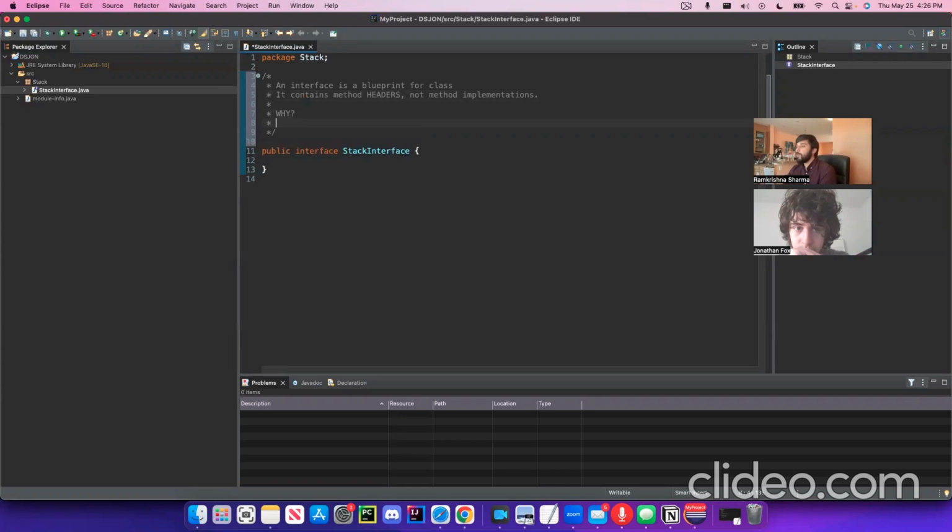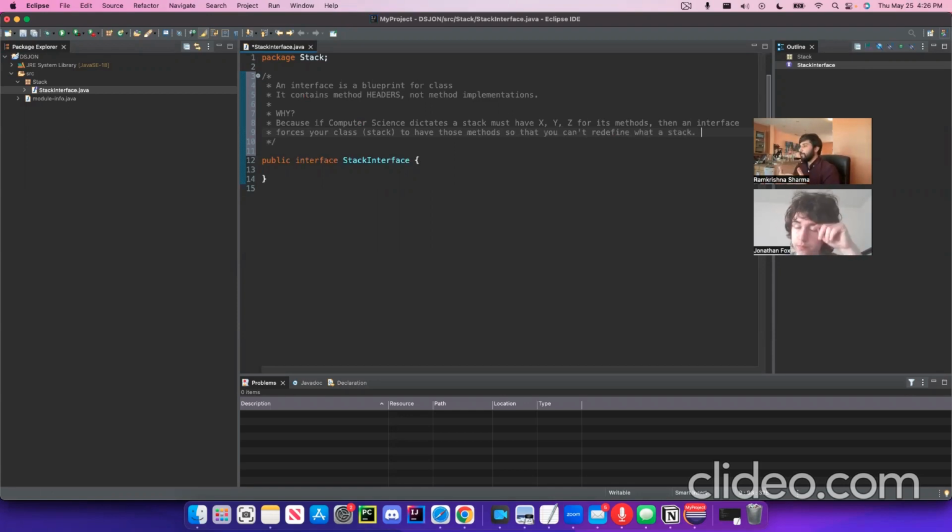A key question is, why do we want an interface? Because if computer science, the subject, dictates a stack must have X, Y, Z for its methods, then an interface forces your class, which in this case is going to be a stack, to have those methods so that you can't redefine what a stack is. So does it make sense why we might want to have an interface?